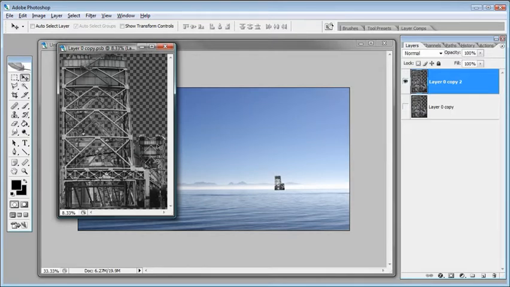And the reason why I'm showing you this is because we're going to apply a blur to this tower, but I don't want to affect the original. I don't want to totally destroy the original, because once we blur things, it's really hard to get back the original detail in the image. Almost impossible. So I like to make a copy.